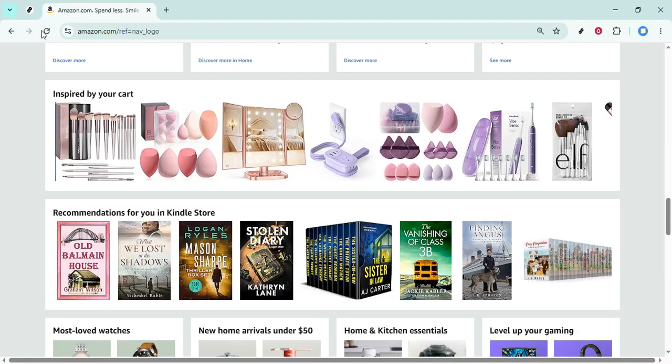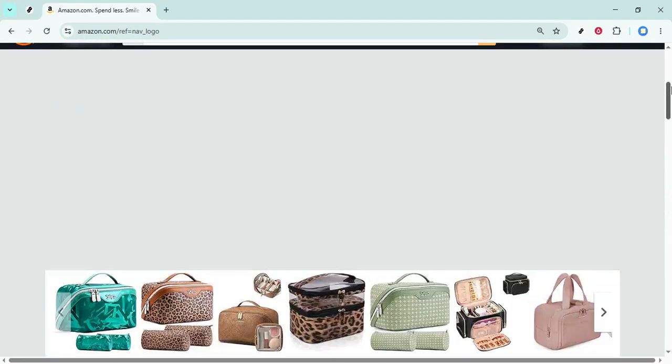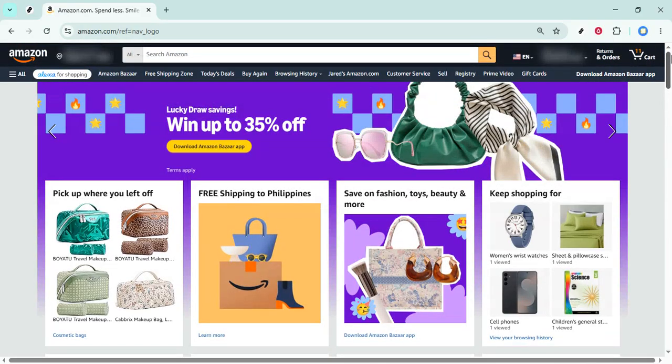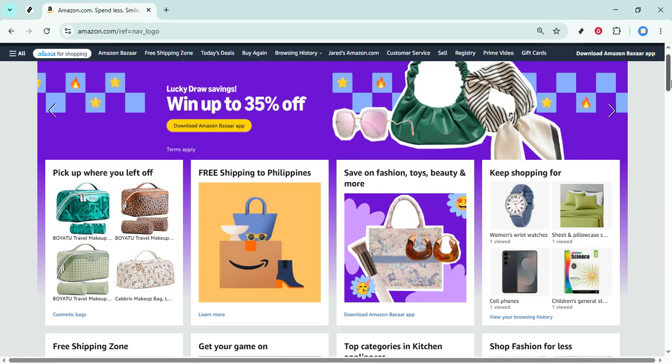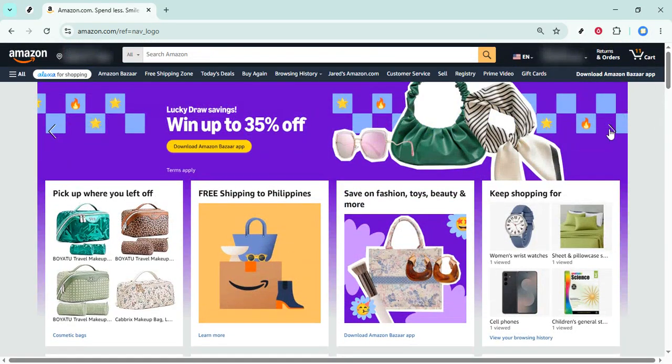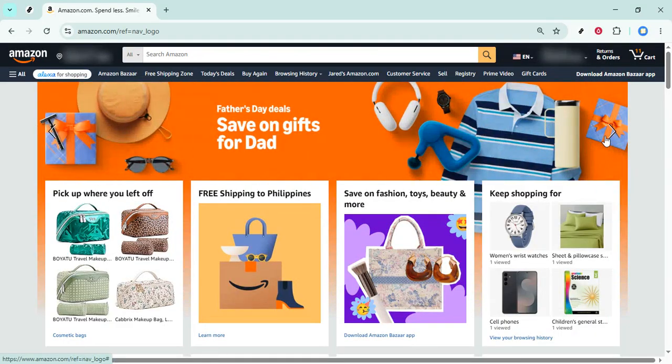First, you'll want to open your preferred web browser and head over to Amazon.com. Once there, you'll need to ensure that you're logged into your account. If you're not, go ahead and enter your login details to access your account. This is essential because you won't be able to modify any account details without being logged in.